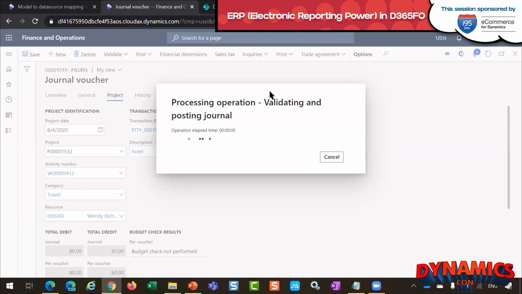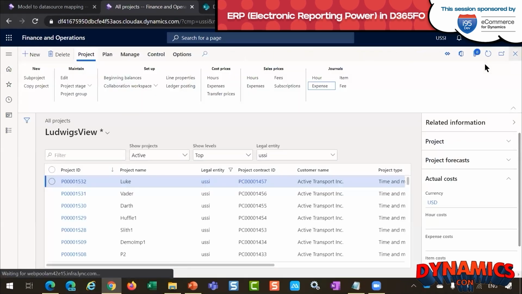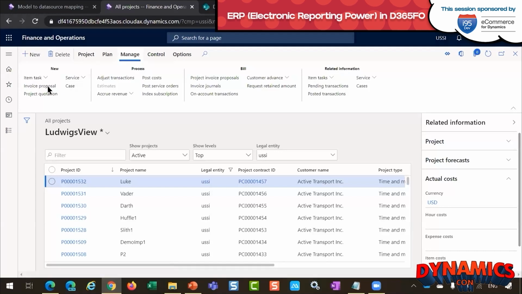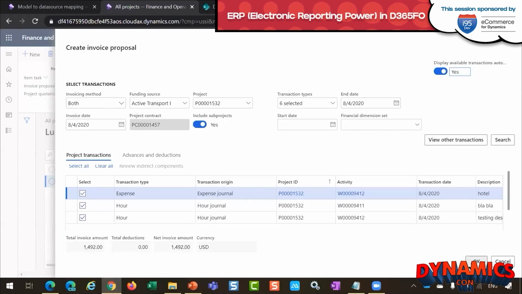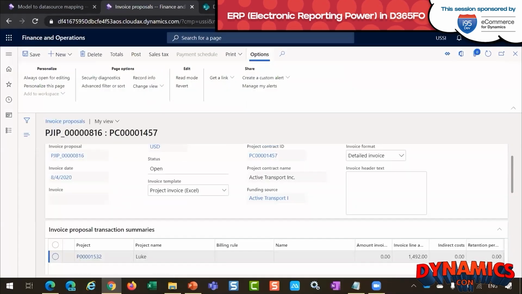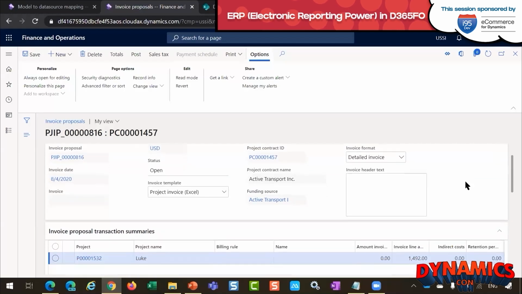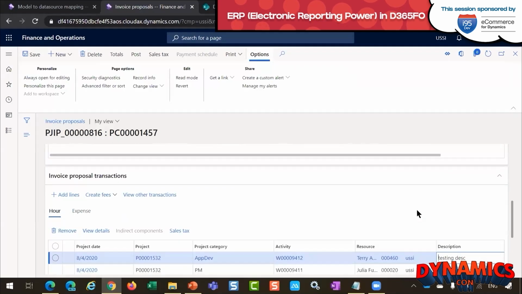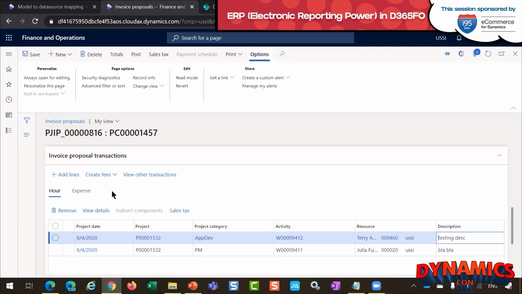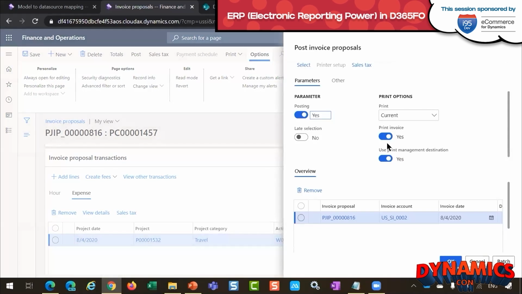And once this is posted, we should then be able to create our project invoice. And that's done as usual by making an invoice proposal. In this invoice proposal, I just select the 2 hours and the expense transactions that I have and then hit OK. And what will happen is you will get a preview of the project invoice that will be generated. If you scroll down, you can see that we will charge the customer almost $1,500. And then further down in the transaction details, you can see the hours and expense transactions that are included in this invoice. Okay, since we are fine with that, let's post that and directly print the invoice.